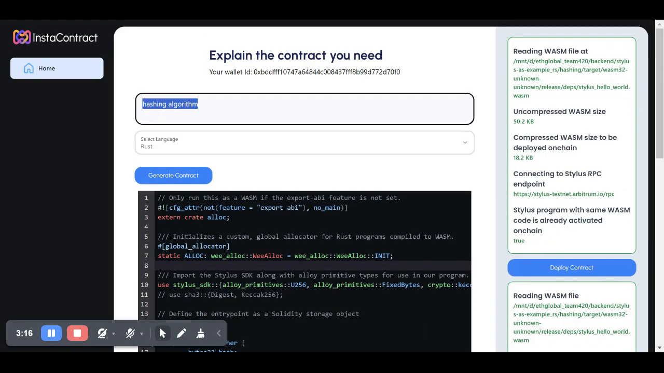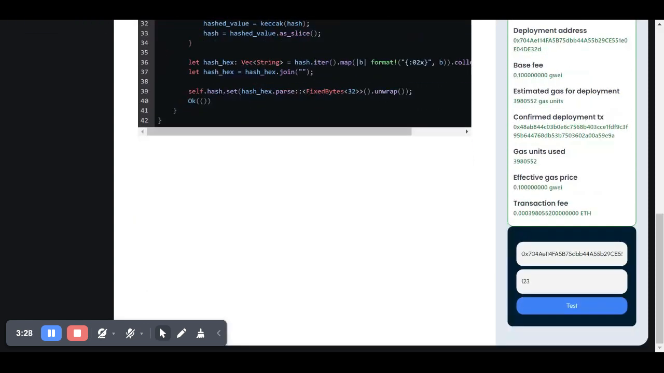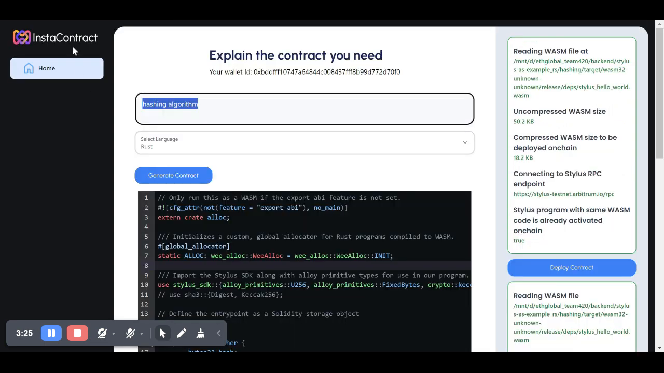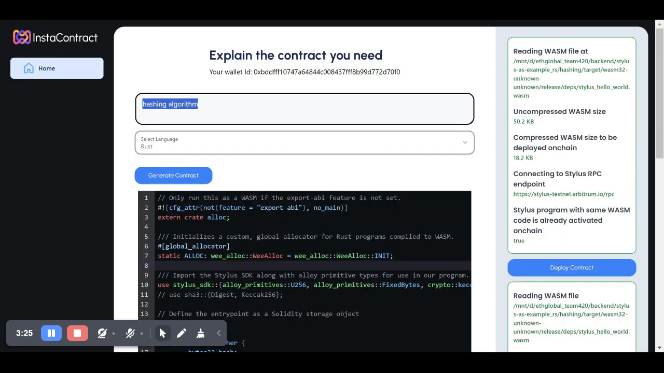As you can see, all I gave as input to this entire system was a hashing algorithm, and that I like it in Rust, and the rest was completely done by our AI. That is what InstaContract tries to do. All these files get automatically stored in Lighthouse, which is then accessible to the developer anywhere in the cloud, right? So developers can download these program files and output files as they need using this hash from Lighthouse.